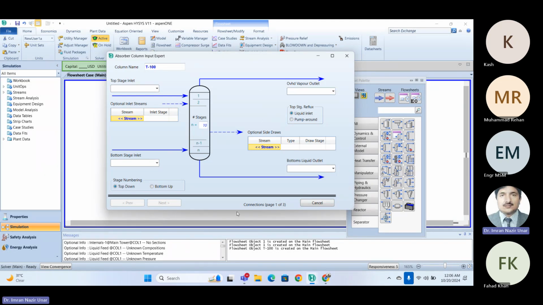So in the first page of this absorption column, you need to define your streams. At least your absorbent stream is mandatory, your gas inlet stream or bottom stage inlet is mandatory, and two more streams are required, which are not optional. These are mandatory: gas out and absorbent out.